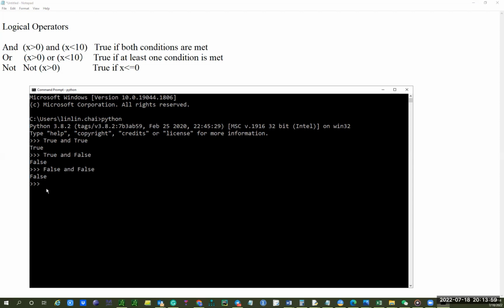So for example, let's suppose x is 5. Is this statement true or false? x is greater than 0 and x is less than 10. True or false? Is 5 greater than 0? Yes. Is 5 less than 10? Yes. Therefore, this statement is True because both conditions are met.